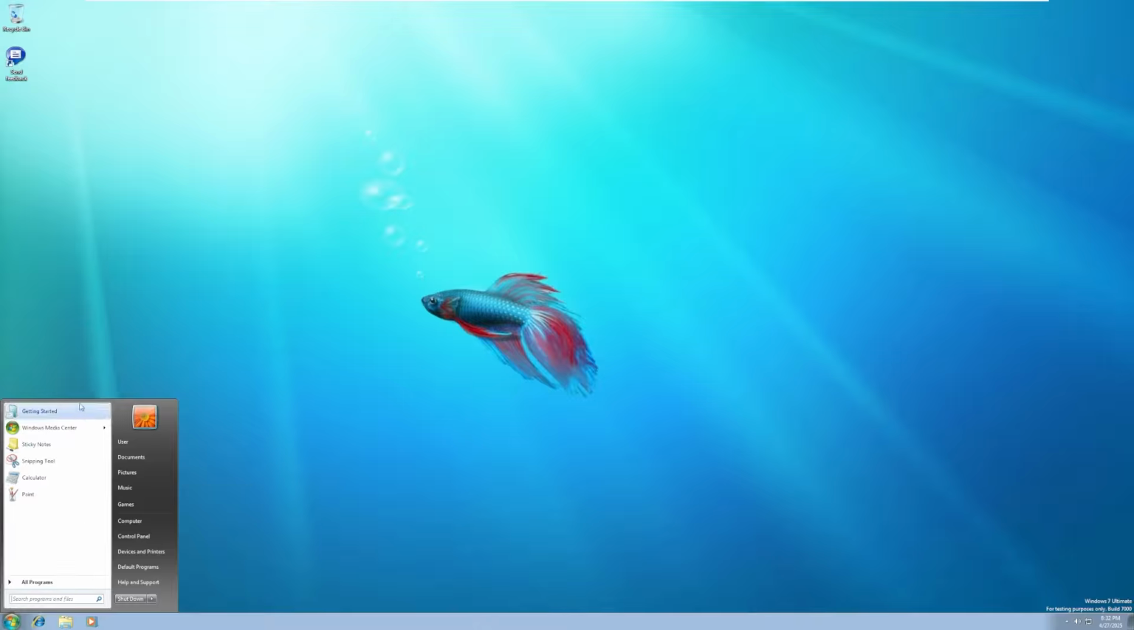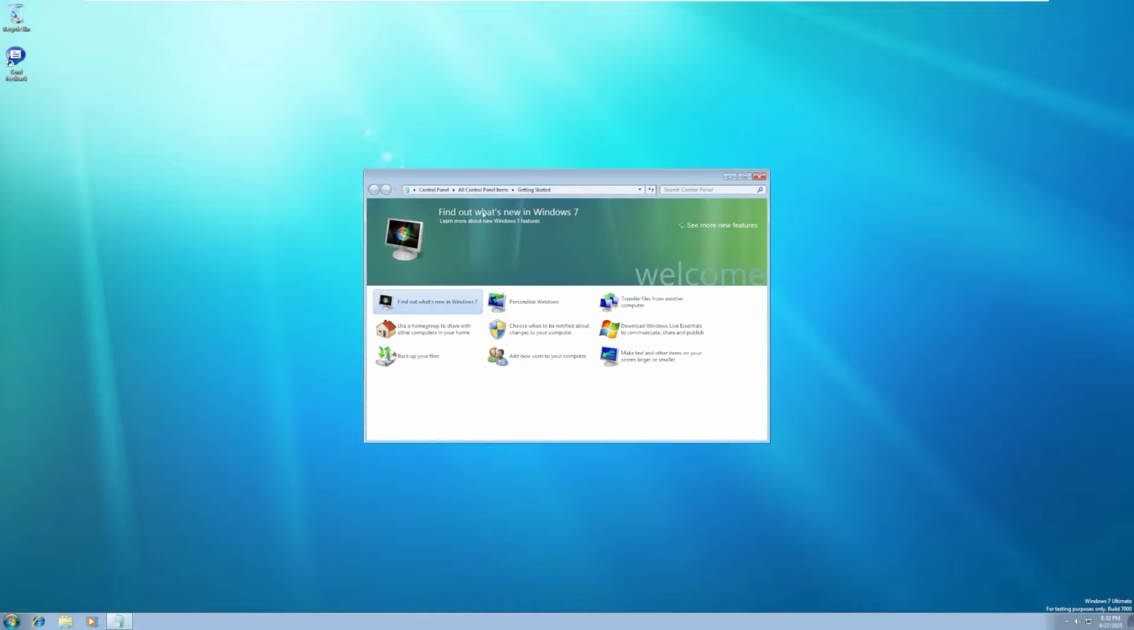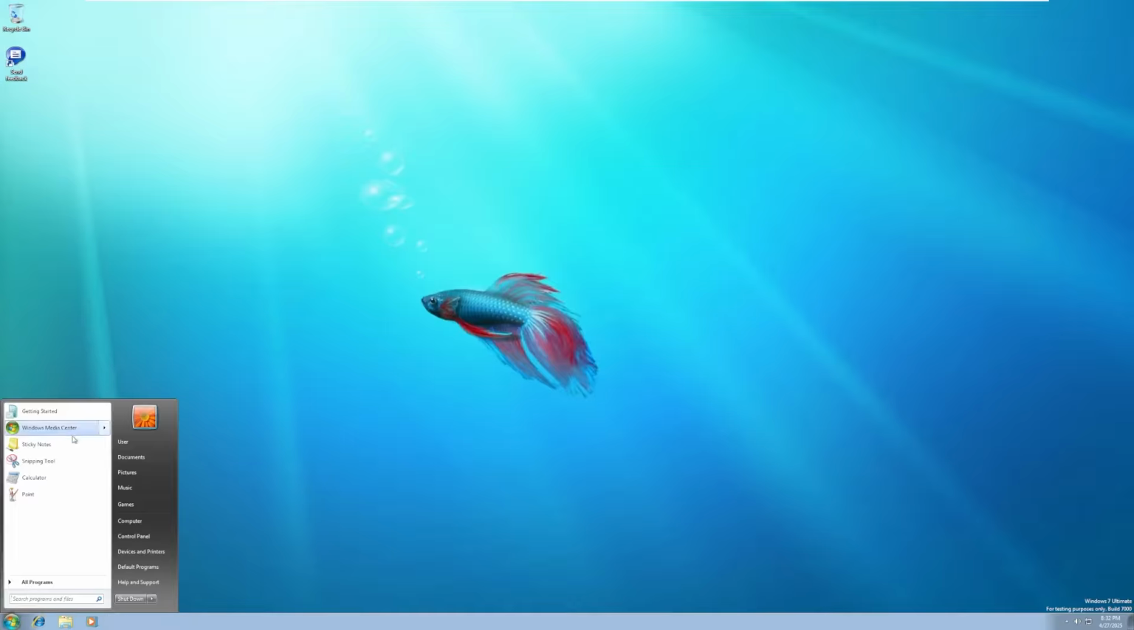By default, here on the Start menu, we have our Getting Started, which does, Windows 7. We have Windows Media Center, Sticky Notes, Snipping Tool, Calculator, and Paint. All of these are from the preview build. These did not make it, well, at least some of these icons did not make it to the RTM build of Windows 7.